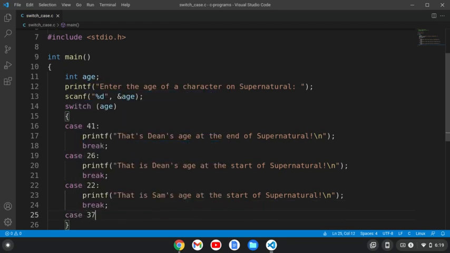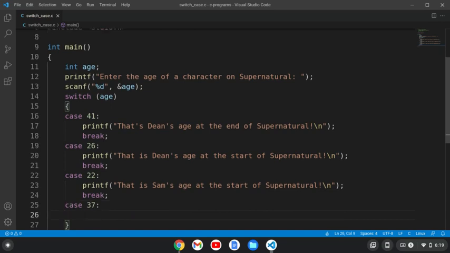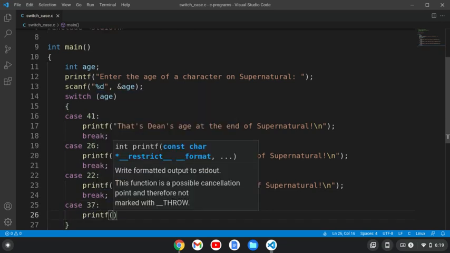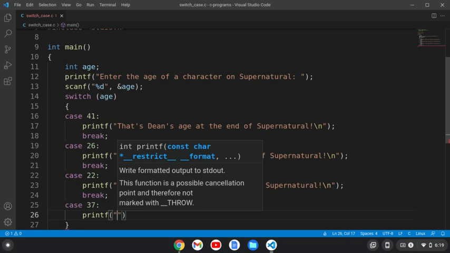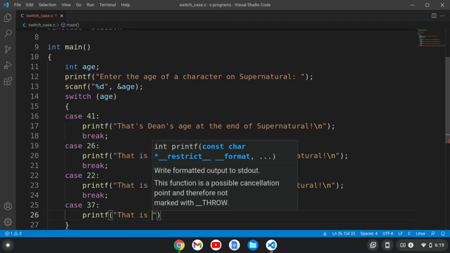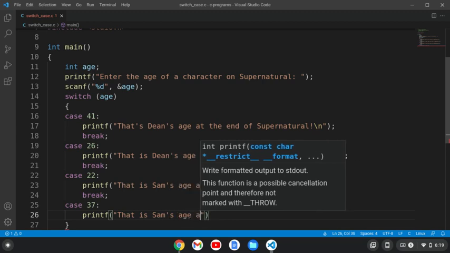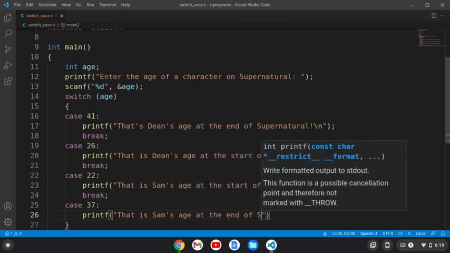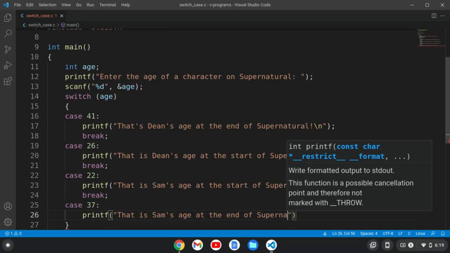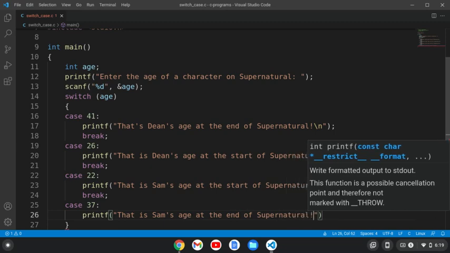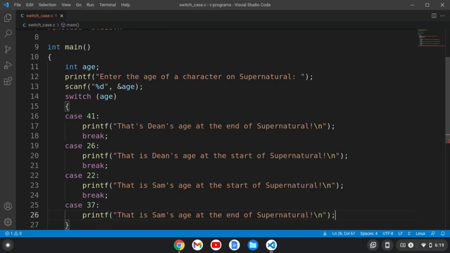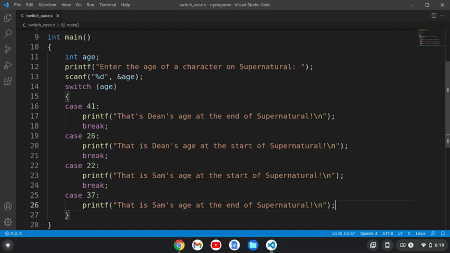And this is technically not necessarily correct on Supernatural because Sam, technically he's 37 when Dean dies. So that's essentially when the show ends for me. But they have him go on into old age. But I'm just going to say that is Sam's age at the end of Supernatural. And put an exclamation point and a \n. And then we'll have a colon there. And we want to have a break.